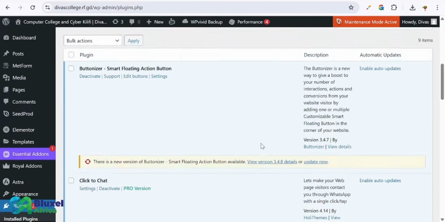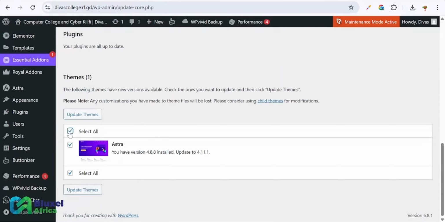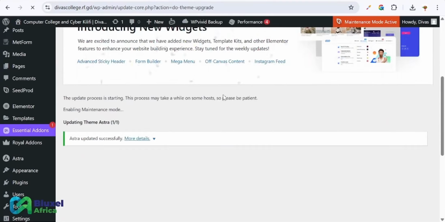And the last thing that is remaining for us to update now will be our theme. So just click the updates button, and then here's the theme. You select it. You can either select here or you can select here. Then you update. Yeah, the theme will also update. Updating theme, then updated successfully.